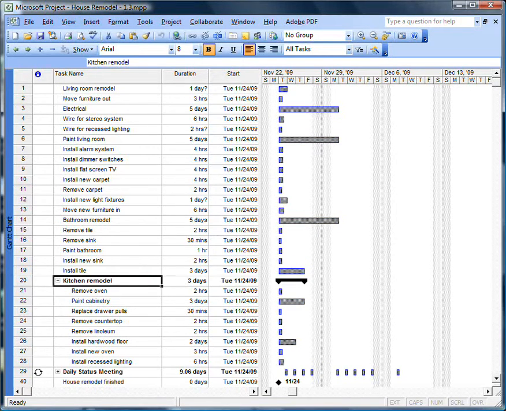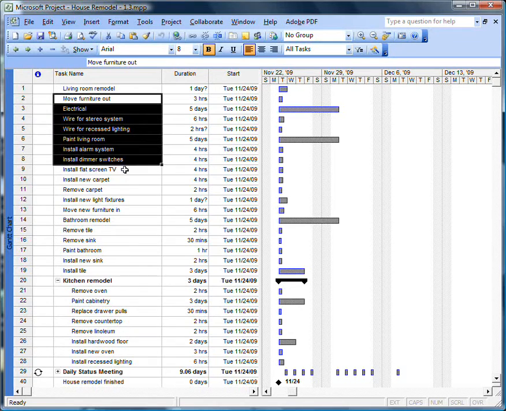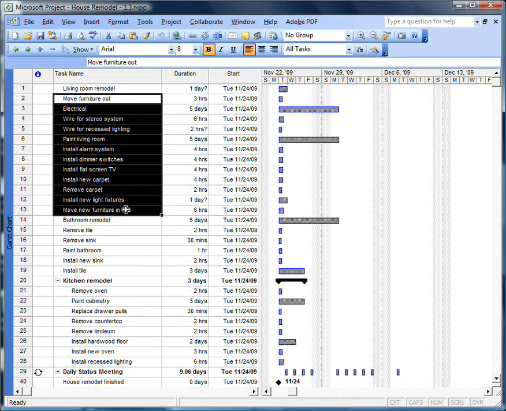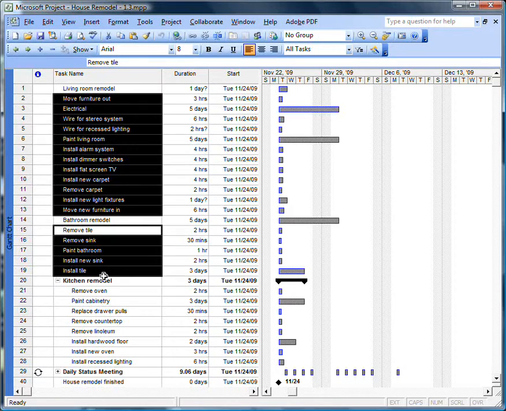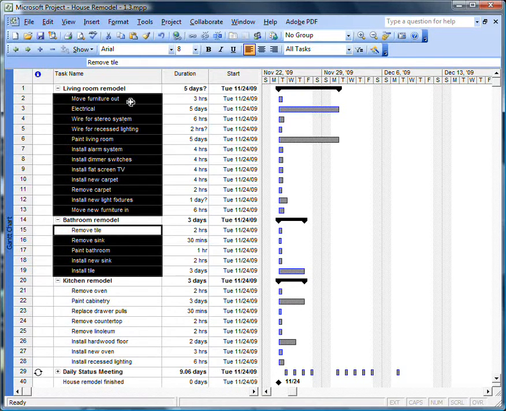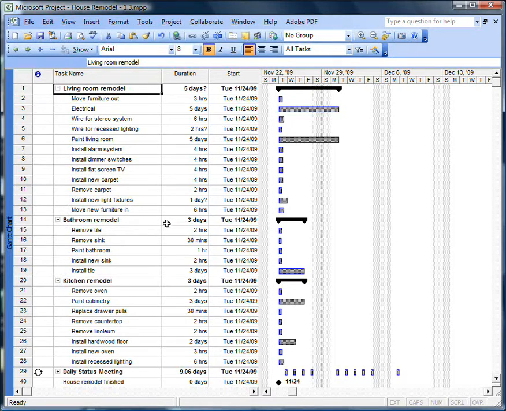To save yourself some time, create more than one summary task at the same time. In this case, we'll select the subtasks under living room remodel, and then before selecting the subtasks of bathroom remodel, we'll hold the control key down on the keyboard, select those tasks, and then hit the indent button again. And there they are. We have 3 summary tasks now: living room remodel, bathroom remodel, and kitchen remodel.